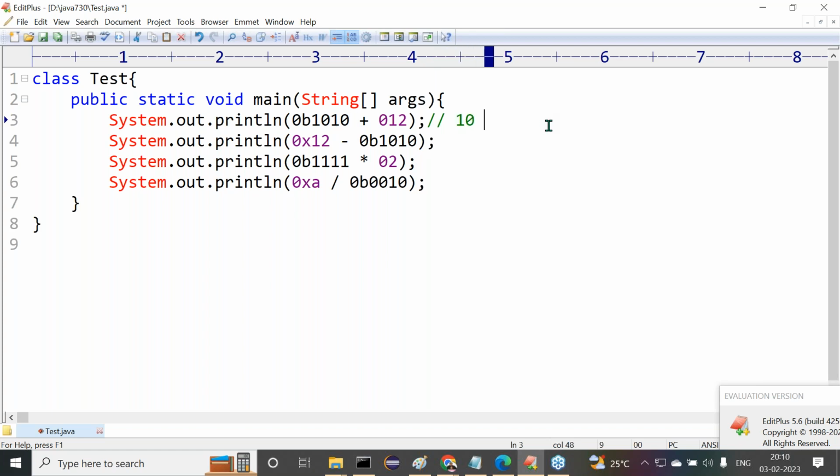What's the value of 10 here? 10 minus 012. 012 is an octal number. That octal number must be converted to a decimal number. 2 into 8 power 0 plus 1 into 8 power 1. 2 into 8 power 0 is 2. 2 plus 1 into 8 power 1, that is 8. So the value is 10. Here plus, so what's the result now? 20.